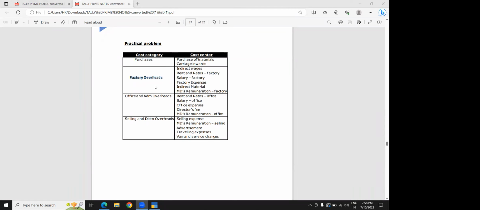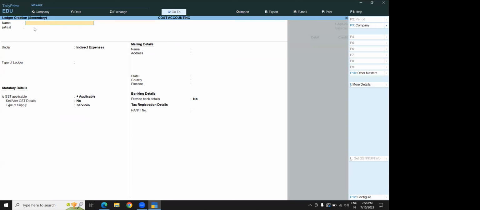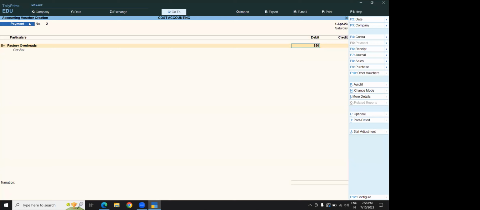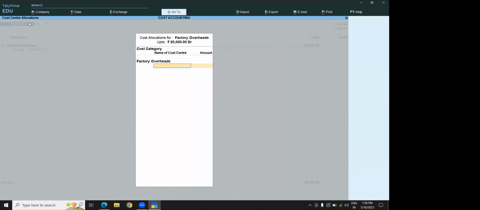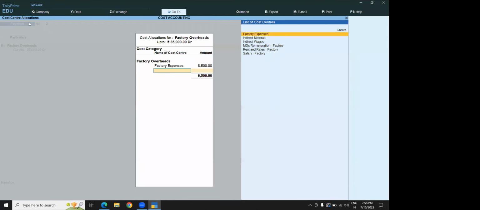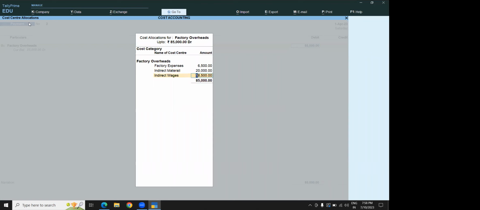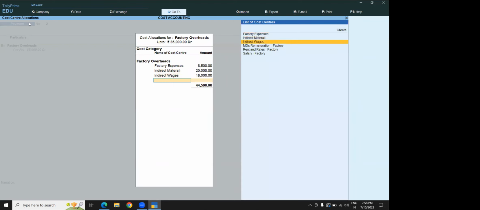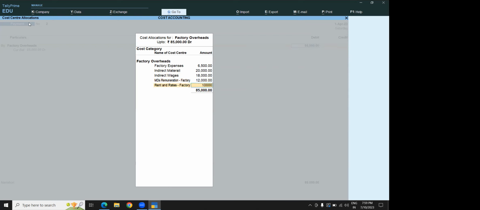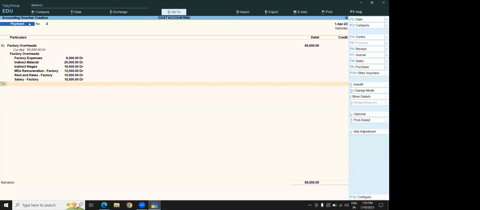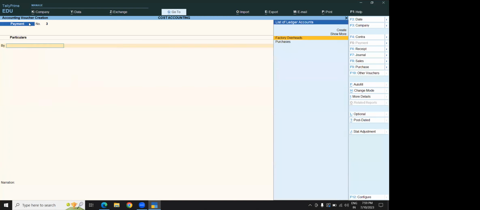Don't change the names. Whatever expenses you're taking, you should create according to that expense, the ledger names and all. Under indirect expenses only it will come. Here also, I'm taking some huge amount for factory overhead. I'm going to divide all the amounts here accordingly. 6,500. Material master 20,000. I'm going to create all the amounts in this format. See, like this. Enter, and take cash. Ctrl+A to accept.